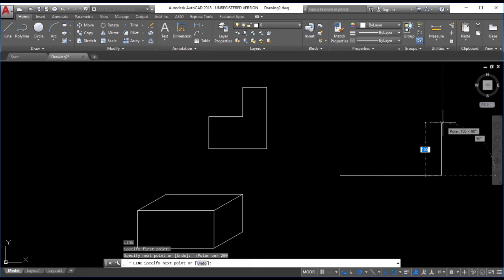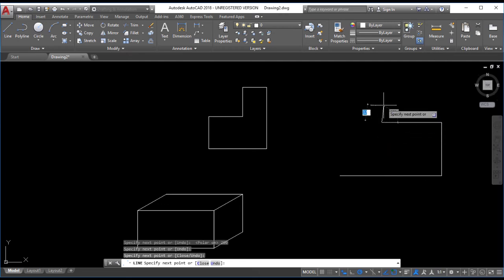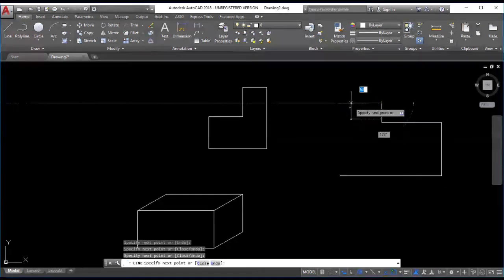Dynamic input gives you the opportunity to basically see your angles and your measurements close to the cursor instead of looking down at the command window and having to look back up in the drawing area. So this is very, very useful when we are completing drawings in AutoCAD.